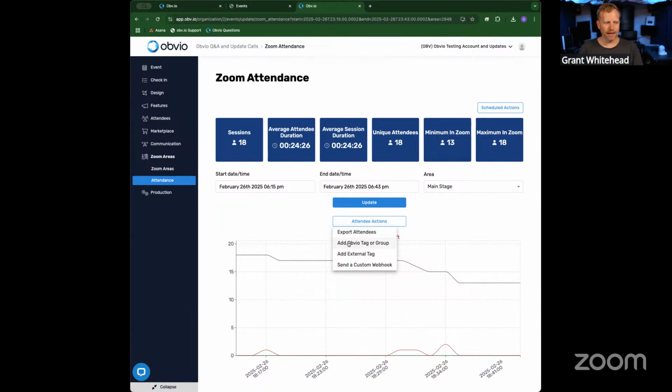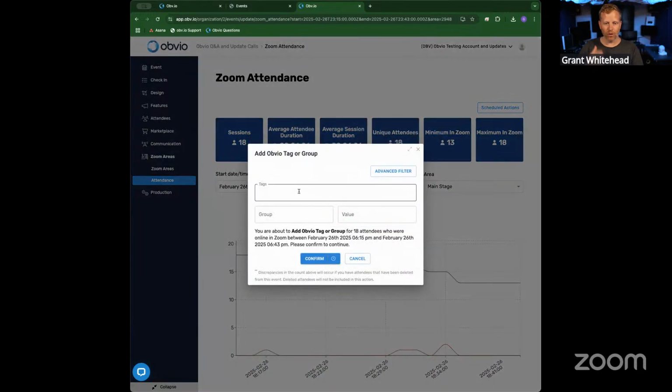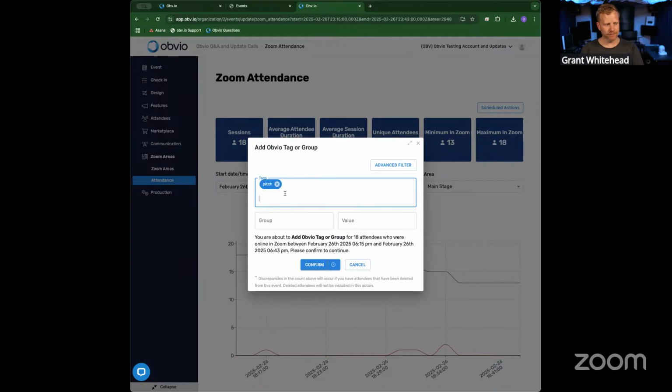So this was an export, now I've got an export spreadsheet, and I can do with that whatever I want. Or how about I just add a tag to people for that bracket of people, right? So now I can say, make a tag called pitch, and apply that for the 18 people who were online between that window, right? So confirm that, and now all of your attendees that were there during the pitch have a tag called pitch.